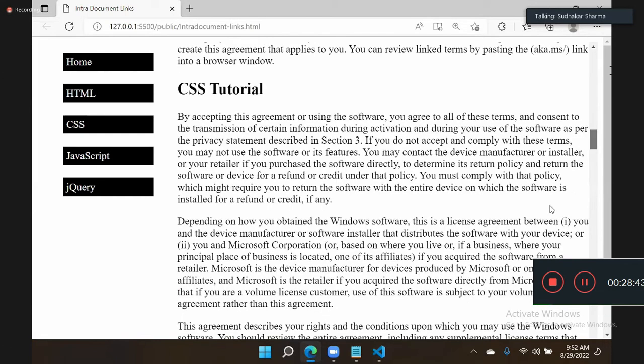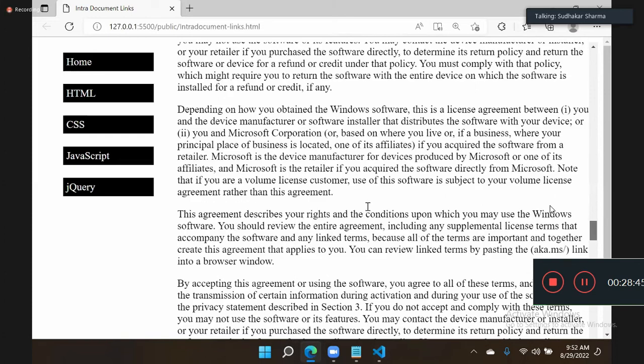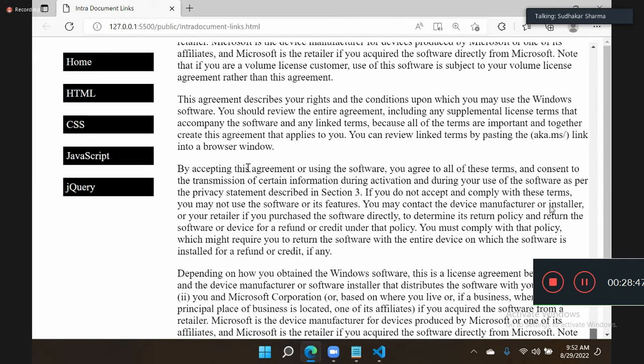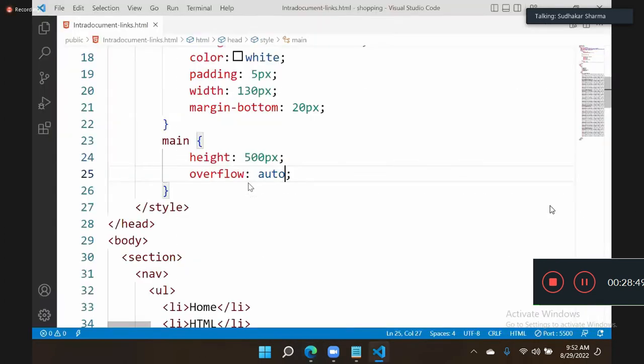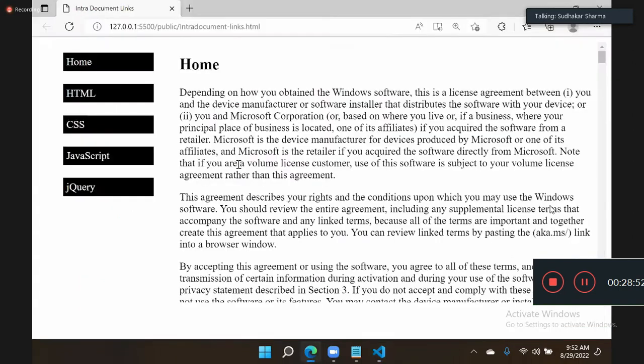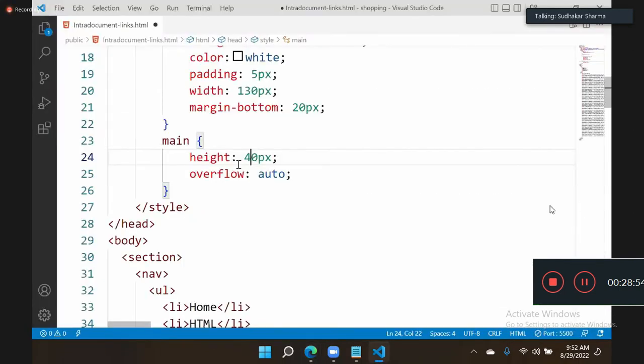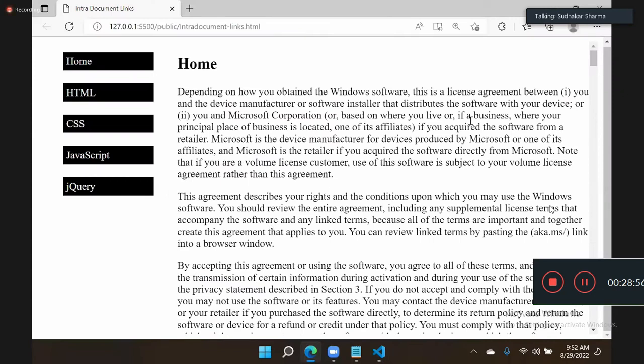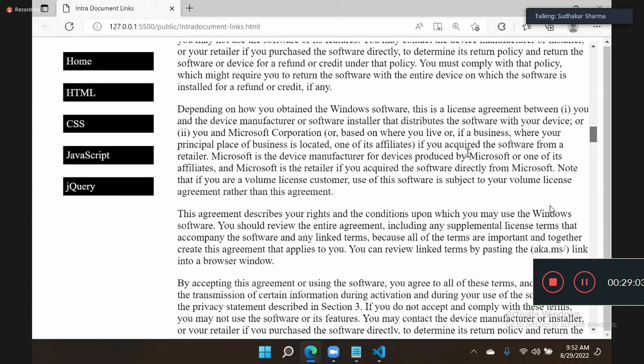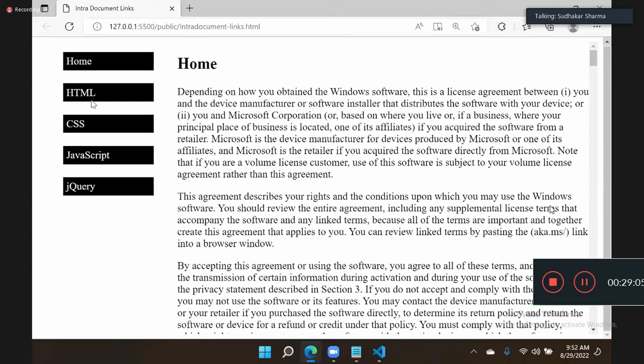We need to design that navigation first here. It is your wish, you can define 500 or 400. I will keep 450, so that it will be fine. Now the right side user can scroll and the left side is fixed. Now I want these clickable, that means home, HTML, CSS clickable.